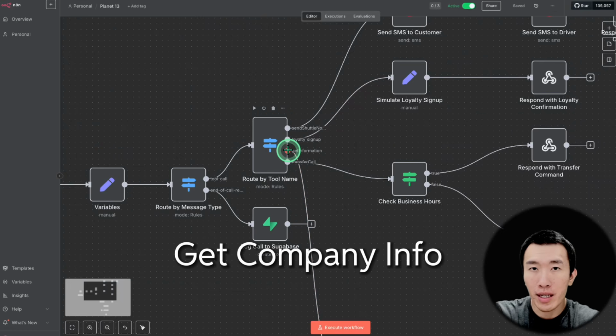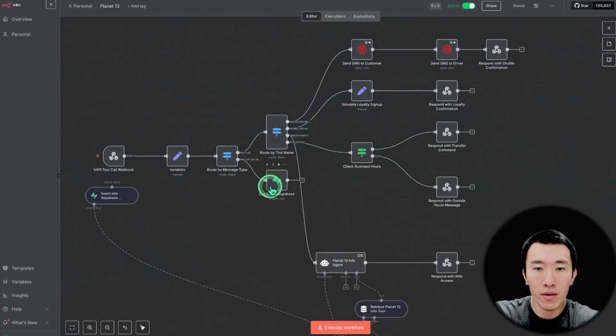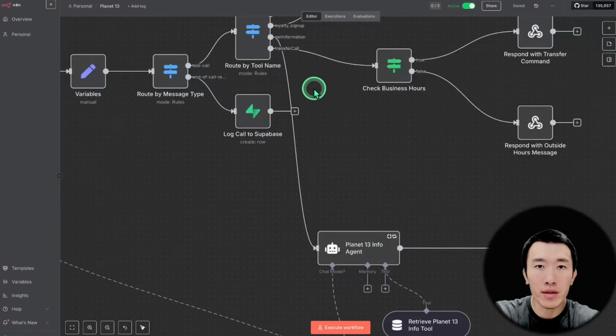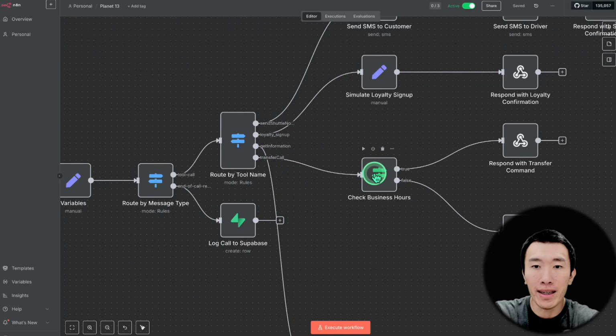Next, it can also get information like we said earlier. If the customer is going to ask a question about the company for factual information, it'll automatically know basically how to use this workflow in order to query the Supabase database in order to get that information. And finally, if the customer asks to transfer the call, it's also going to be able to transfer over here and check if the call is happening during business hours, in which case it's going to transfer. And if not, then it's not going to transfer.